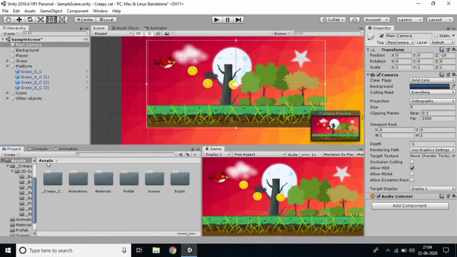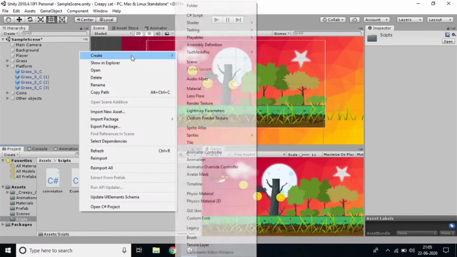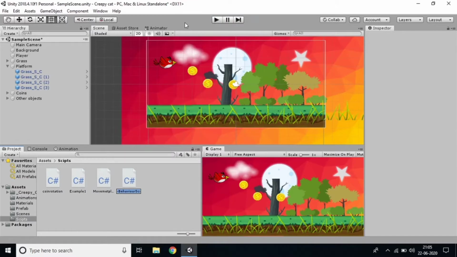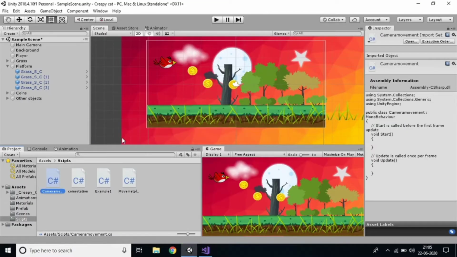Just go to assets, go to scripts and create a camera movement. Create a new C# script, name it camera movement. Just open this one. It takes time to open in Visual Studio. So here I'll write the code of camera movement.